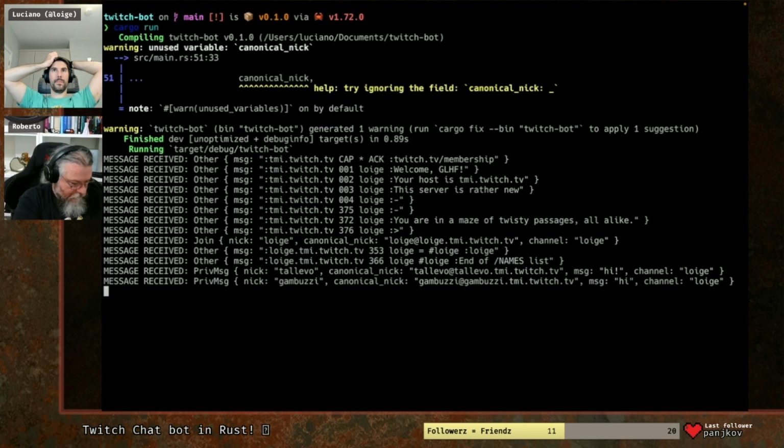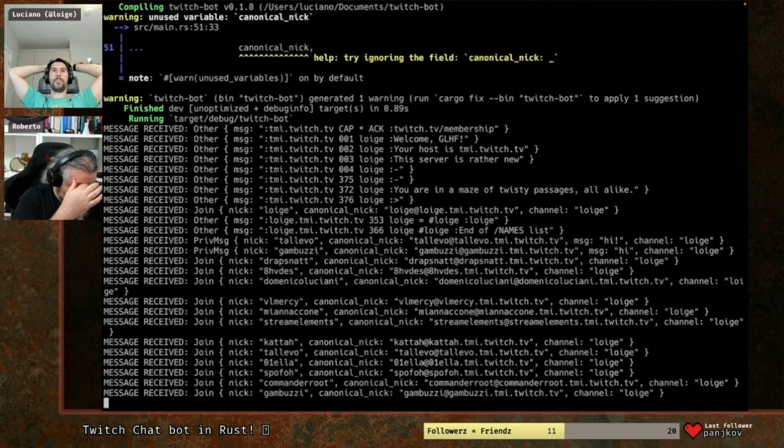But this is okay. Let's try to close the saying hi. We need to see the part message, so it might take a while for you to part. I try to close completely the application. Okay, so we have more messages there. This is the list of users.